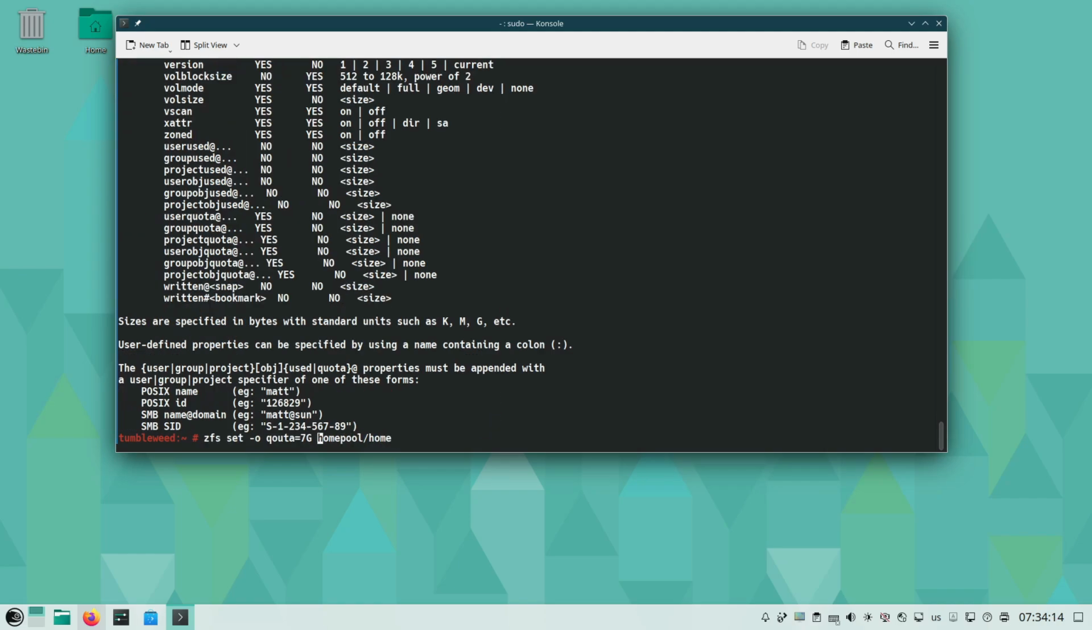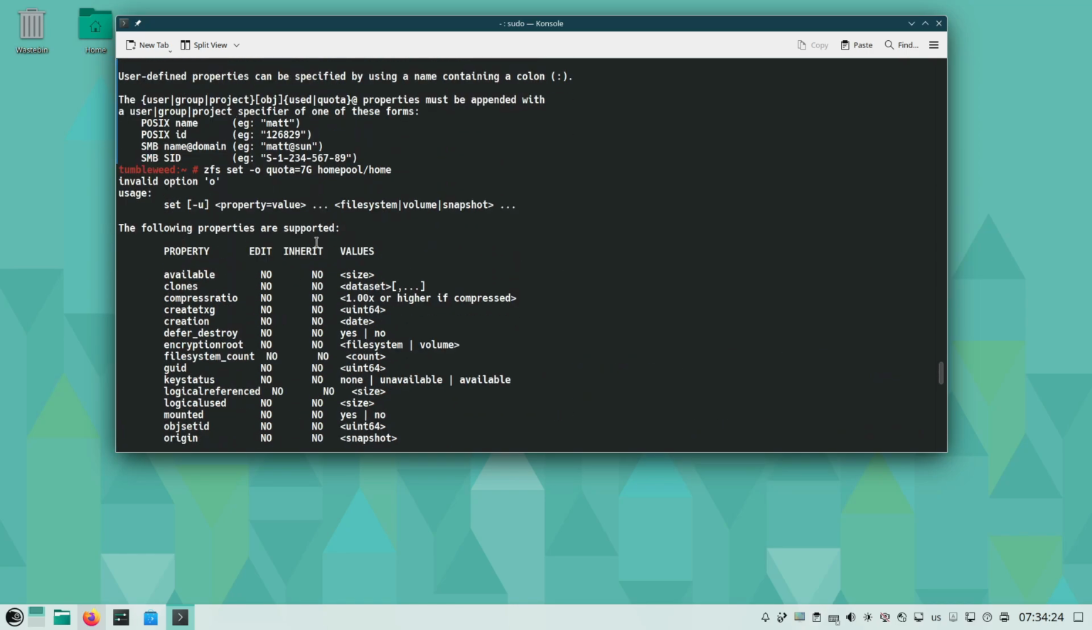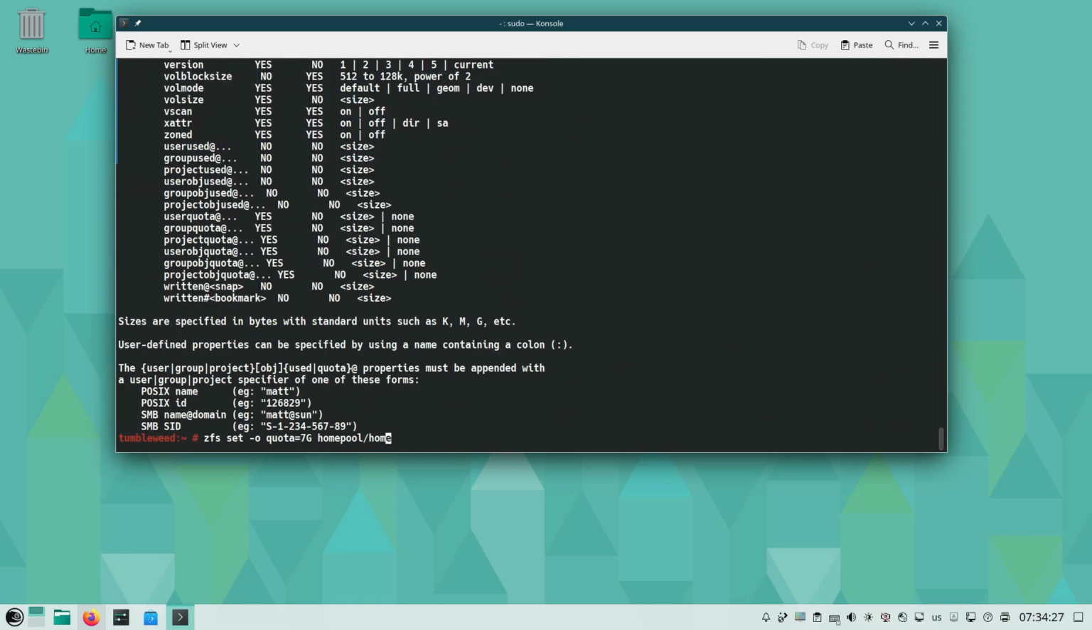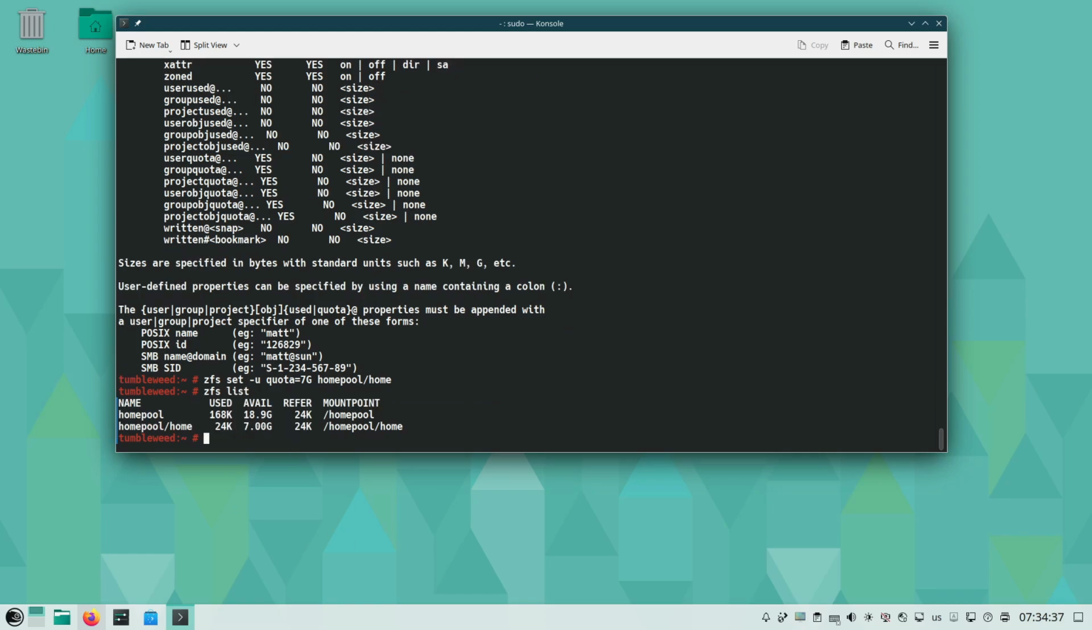I think I wrote something wrong. Quota, yes. So let's see here. Yeah, here to update, not dash o. Sorry for that. Okay, so now it will be updated. If I do zfs list, now the size changed to 7G.